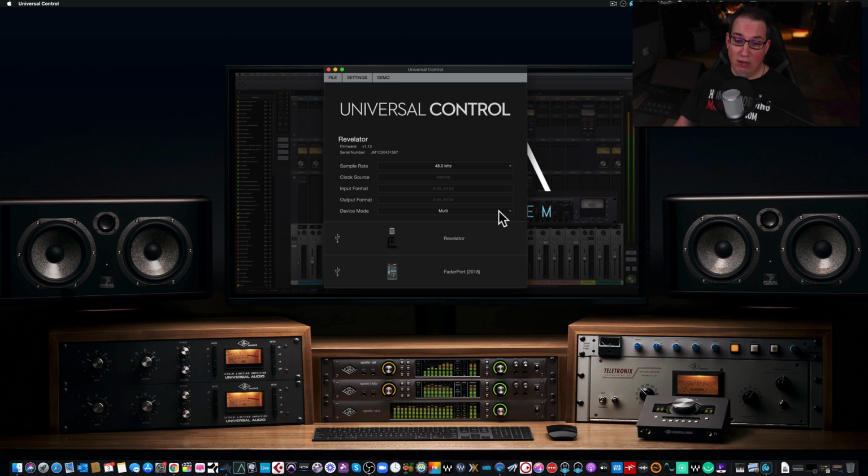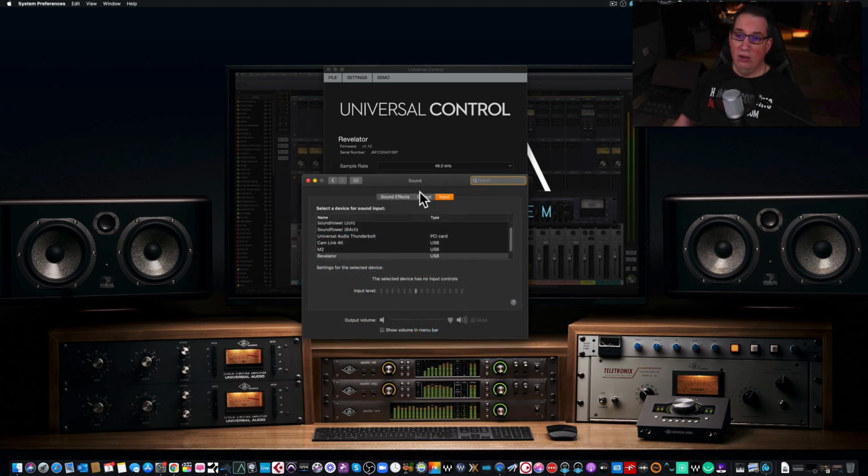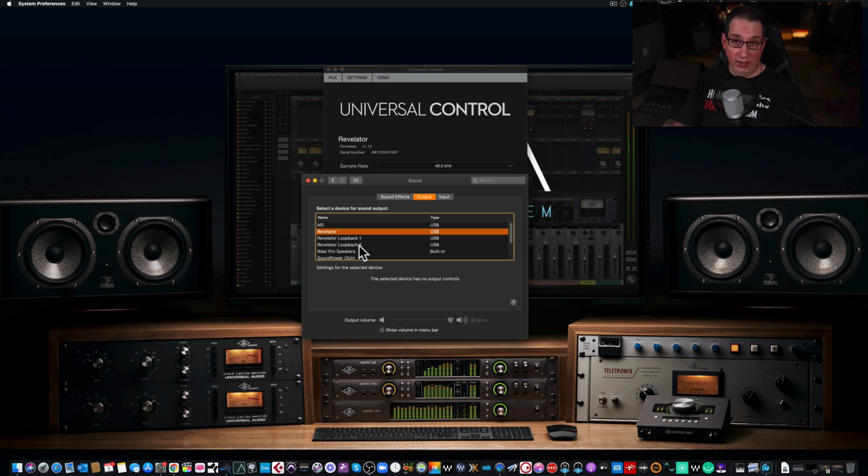The second thing we want to make sure we do is go to your computer sound card, whether you're Mac or PC, I'm on a Mac, and change the preferences to make sure that your output device is in fact the Revelator, which is right here. And you'll see Revelator, Revelator Loopback 1 and Loopback 2. Again, that's because we chose multi-output in Universal Control. But we want to make sure that our Mac sound says Revelator, not Loopback 1 and Loopback 2.